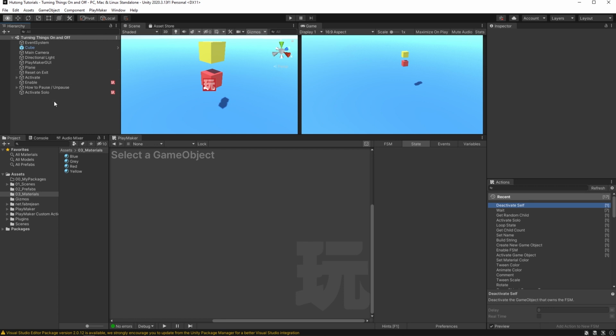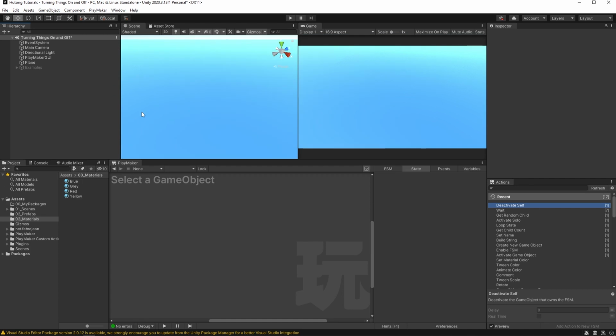You could do that with activating things or enabling things. There's a few different keywords that we'll search here in our actions browser to help us find which action will be most appropriate for whatever it is that we're trying to do. The first way you could turn something on and off is by simply activating and deactivating it.